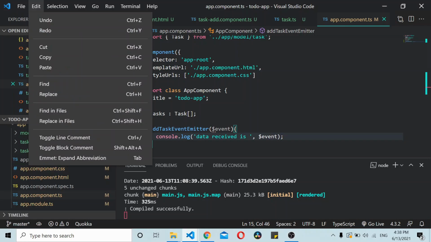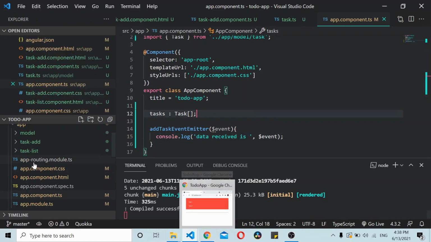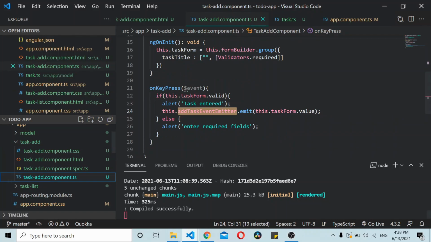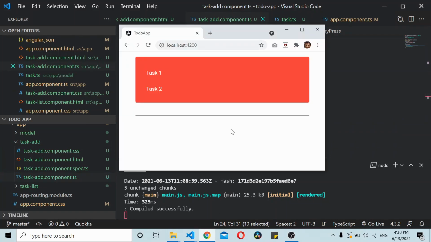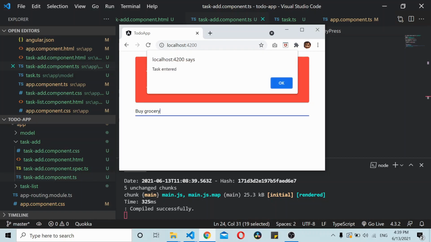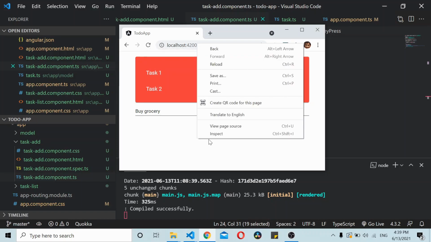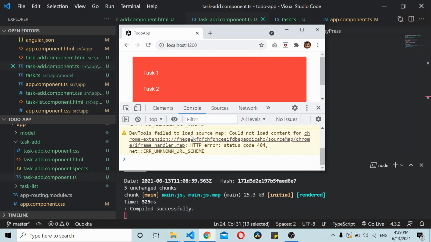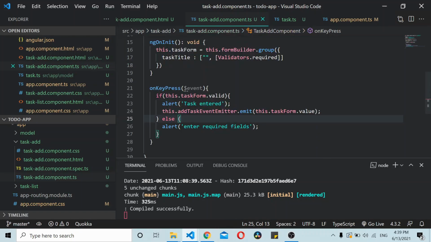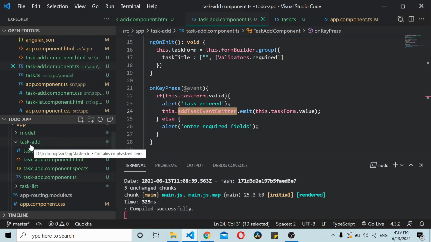Let's run the whole code and see how it works. Go to the app, I'll refresh it a bit. So I'll add a task, buy grocery. I press enter, task entered. I'll just check the console. Okay, I don't see anything here. So what might have happened? I got this message. This got emitted, but it didn't reach here.